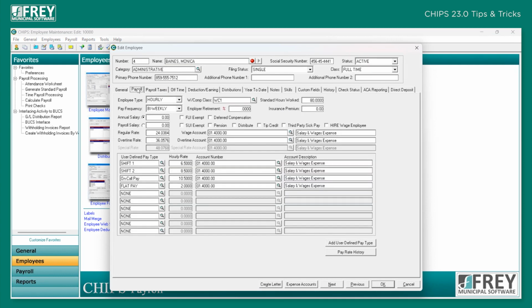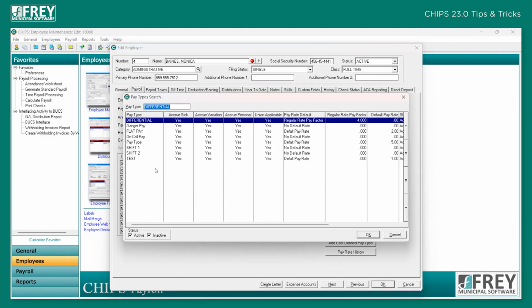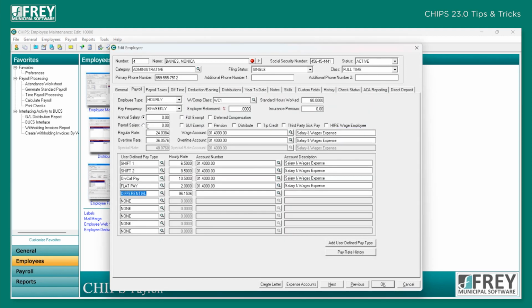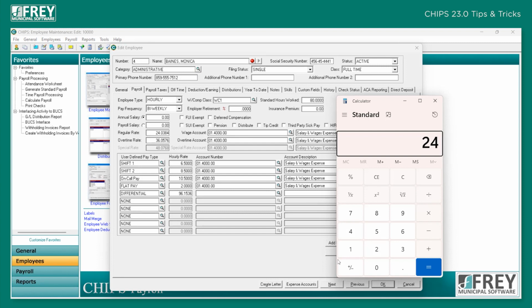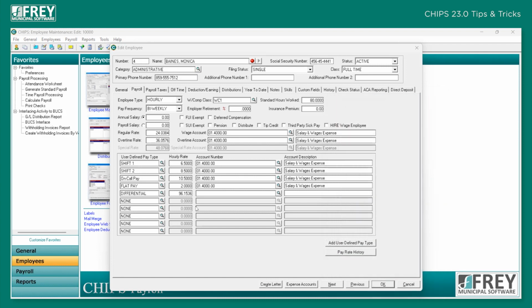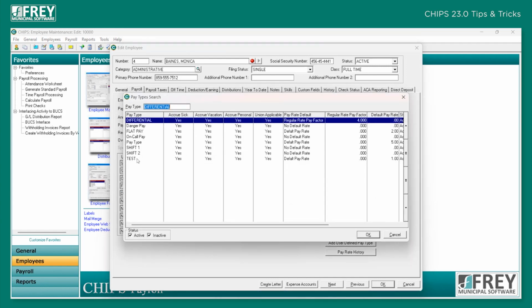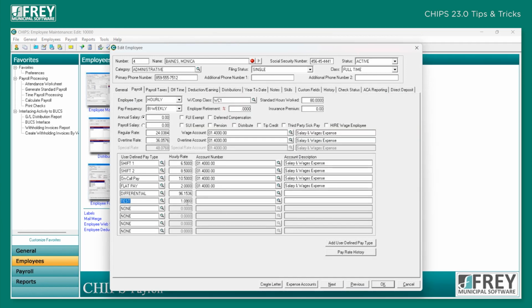And then if we go over here to payroll, I'm going to add those two default pay rates in here, user-defined pay types. So we have differential in here. And we can see that if we go here, we can take their pay rate in here. And if we times that by 4, we get that dollar amount, the $96.15 here. And then the other one is the test one I created. And you can see it just came in with just $1. And then those, we can select the account types and everything from there.